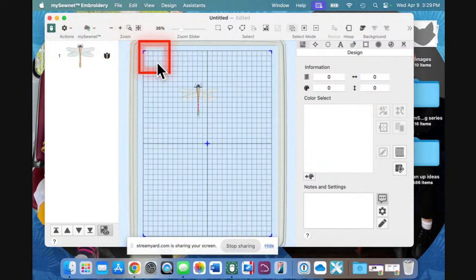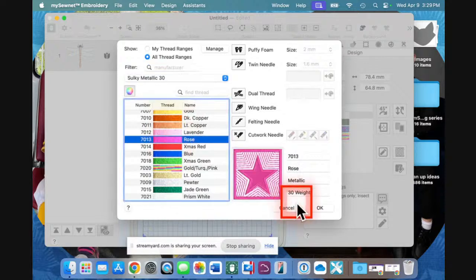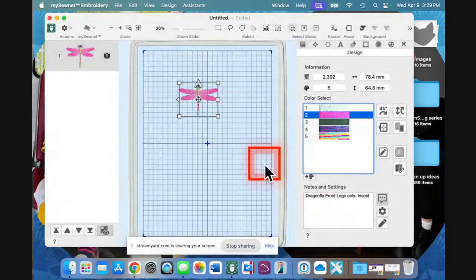I'm going to zoom back out, and I'm actually going to change him to a dark color just so he'll stand out a little bit there. All right. Now, what I also want to do is talk about the help menu.